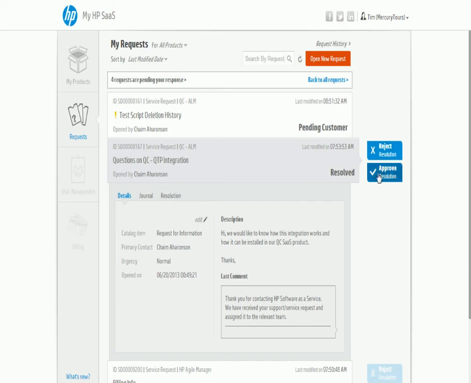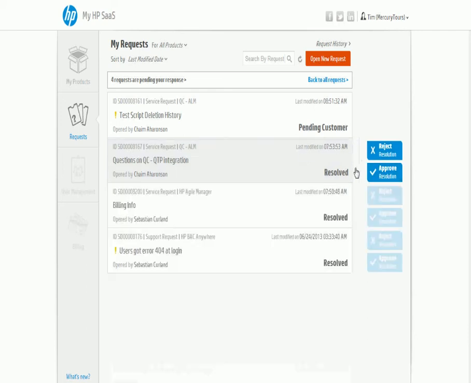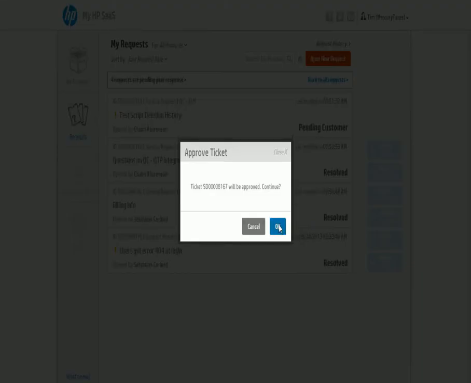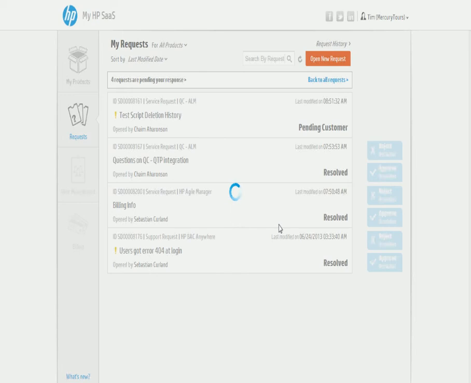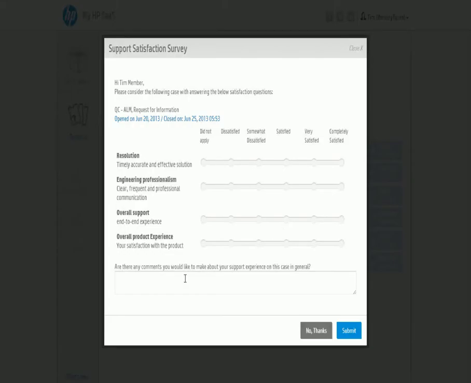But if team decides to approve and he's satisfied with the resolution, he clicks on the approve and continues, and a new survey would open for our team.